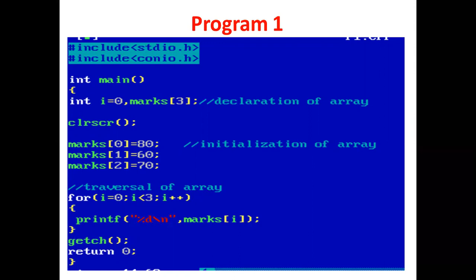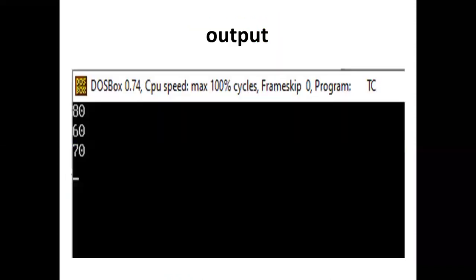At index 0, 80 is stored. At index 1, 60 is stored. And at index 2, 70 is stored. Now, using for loop, we can print the elements of array marks. And our program ends here. Here is the output: 80, 60, 70.